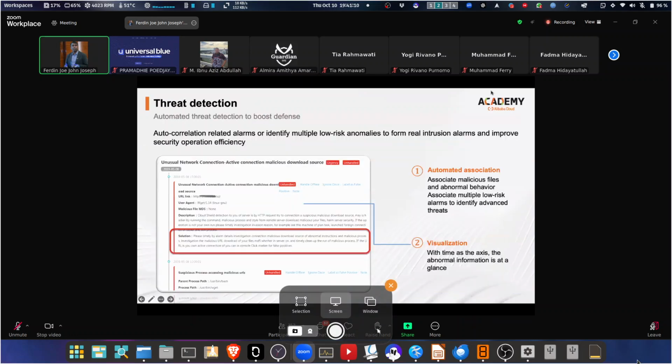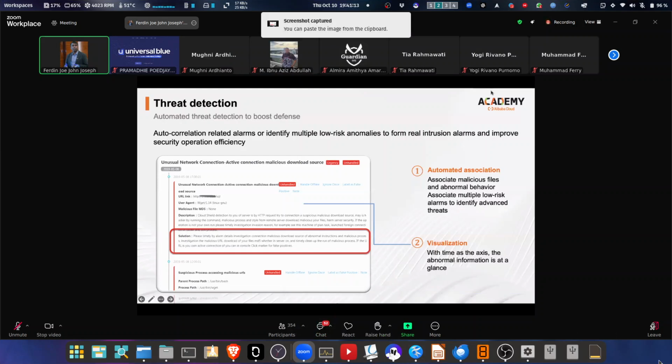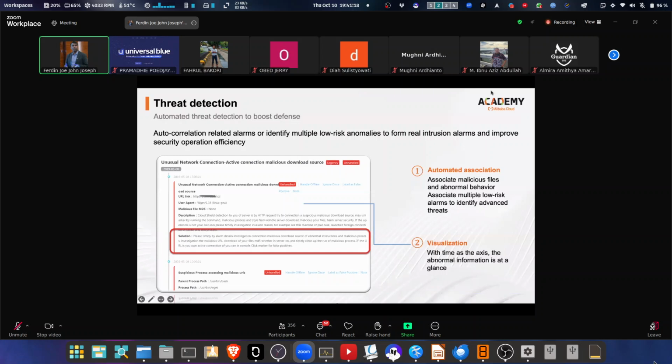And then we have the threat detection. We have automatic threat detection to boost the defense. So we have auto correlation that has related alarms to identify multiple low risk anomalies to find real intrusion anomalies and improve security operation efficiency. This has an automated association which associates malicious files and abnormal behavior, where we associate multiple low risk alarms to identify advanced threats. And then for the visualization with time as the axis, the abnormal information is visible at a glance.